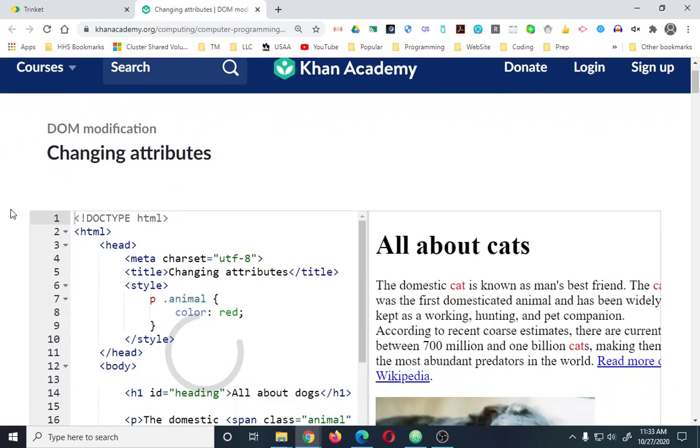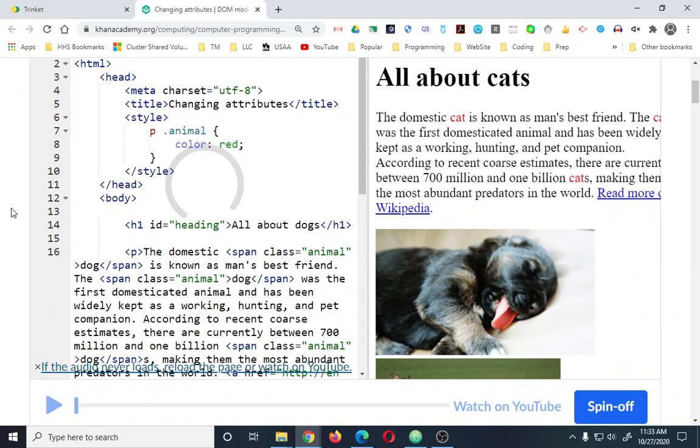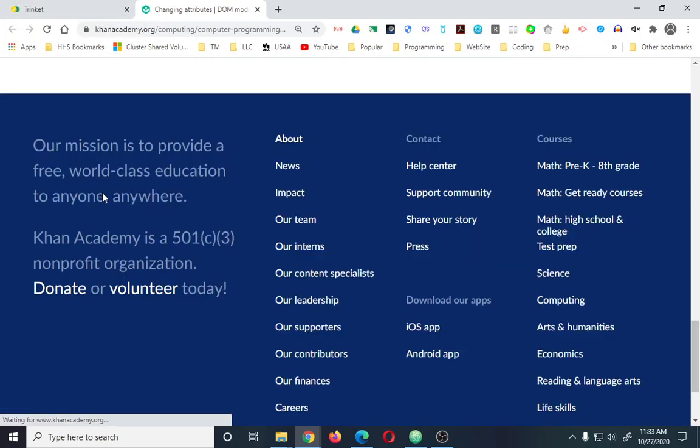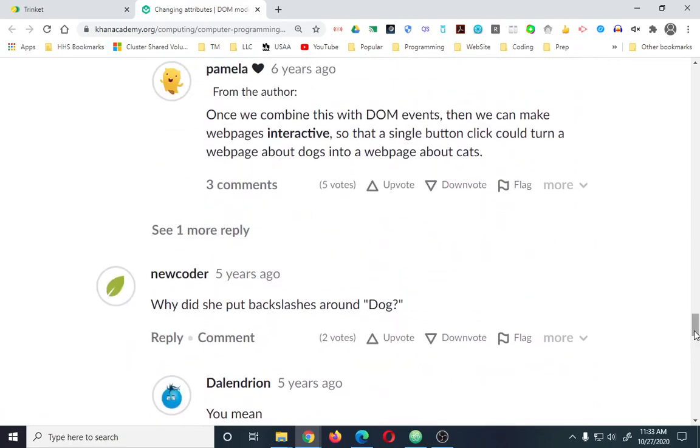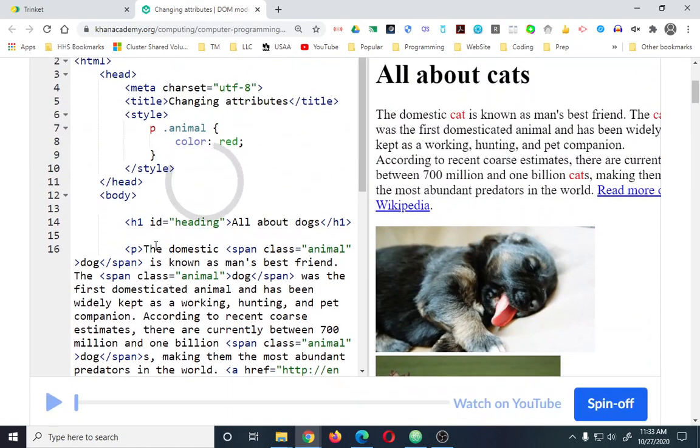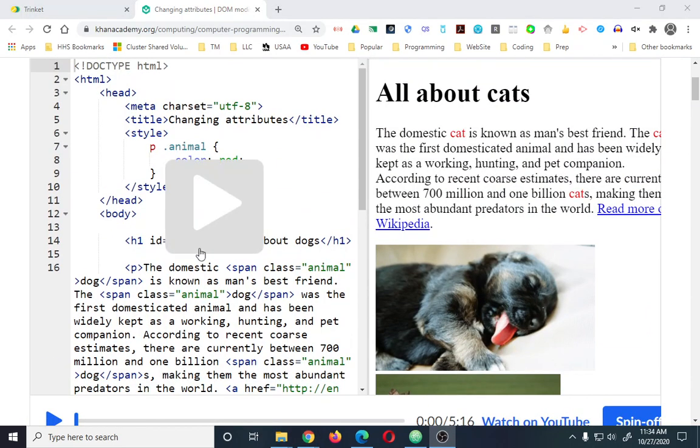So we'll watch the Khan video real quick. And remember, she's changing this web page to cats as she goes through. She's going to change these photos to cat photos. That's kind of the point of the project that she's working on. But there's all kinds of different attributes that you can change as you're going through this. All right, got the video to work.